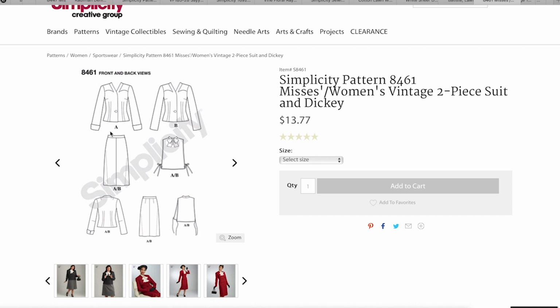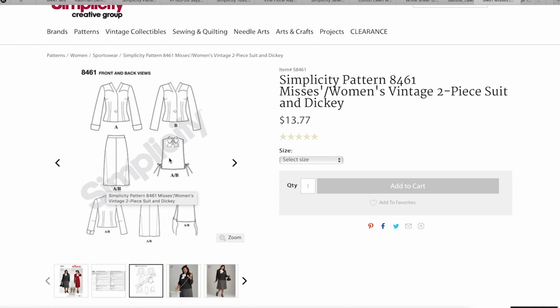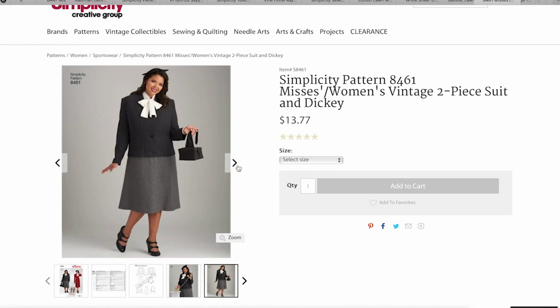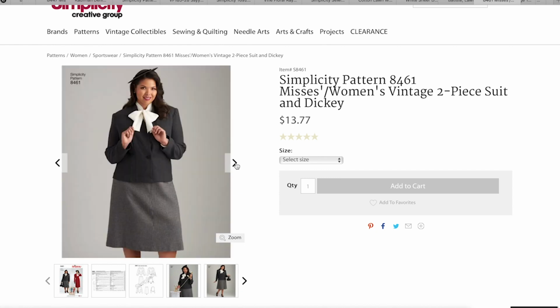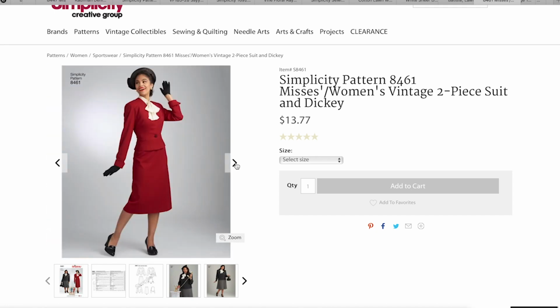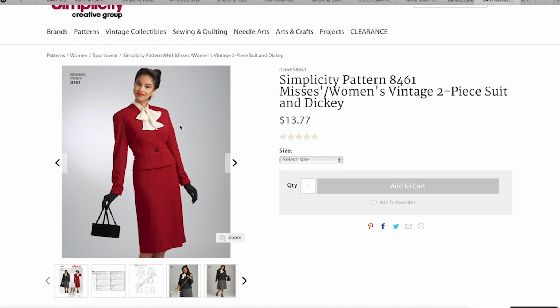I love the skirt. And so you can make this skirt and wear it with one of the blouses if you didn't want to wear it with a jacket. And I like how the jacket comes in, and it's a little bit shorter. Let's take a look at some of the pictures. There she is, super cute. I really love it in red. I think it is dynamite in red. Super, super cute. The dickie.